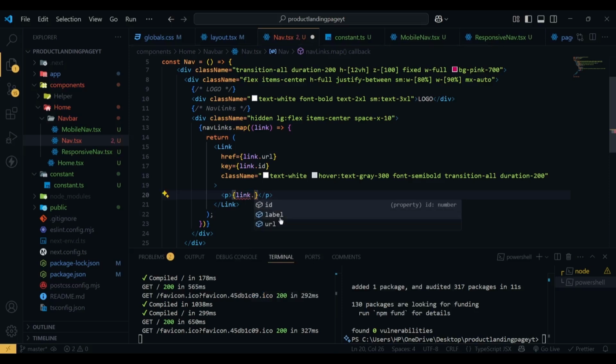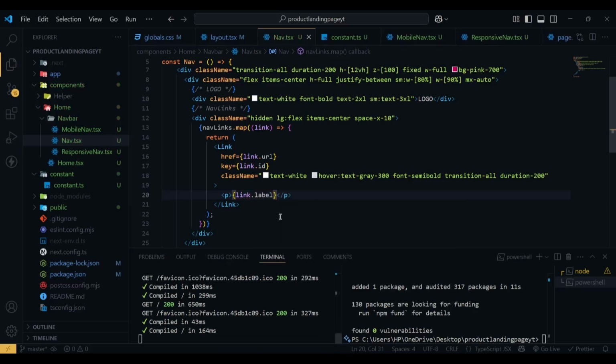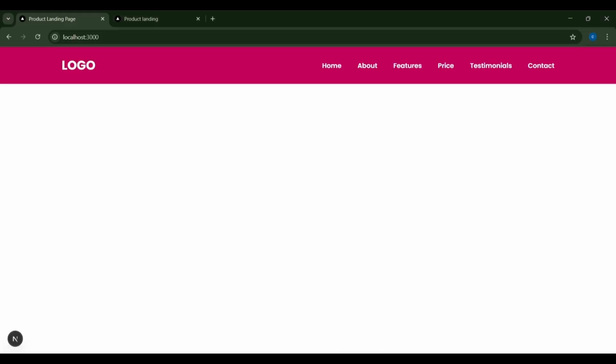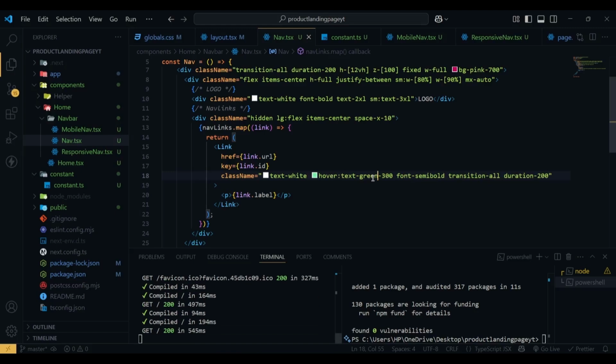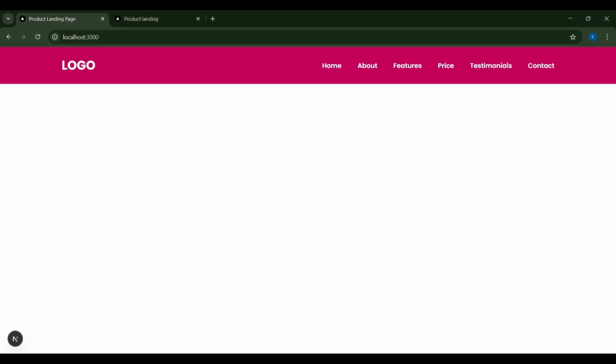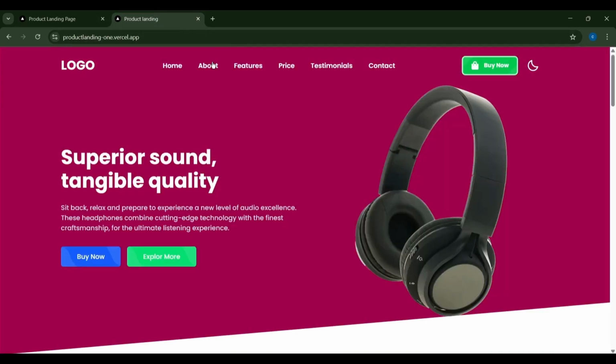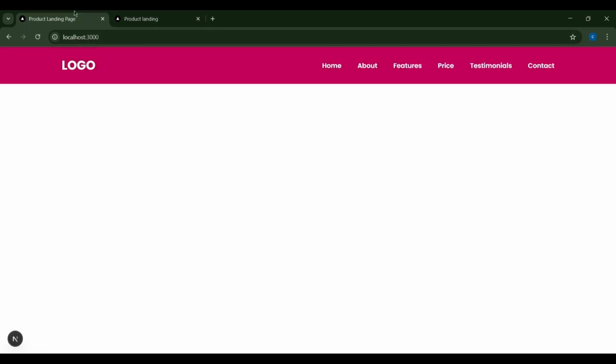Now inside this link we'll have a p tag with link.label. And now if I hit save and go to our project, here you can see we have our nav links and we have the hover effect, but here we have green, not gray. So green 300. Now if I hit save and go to our project, now this looks nice. So just like our deployed version. Awesome.